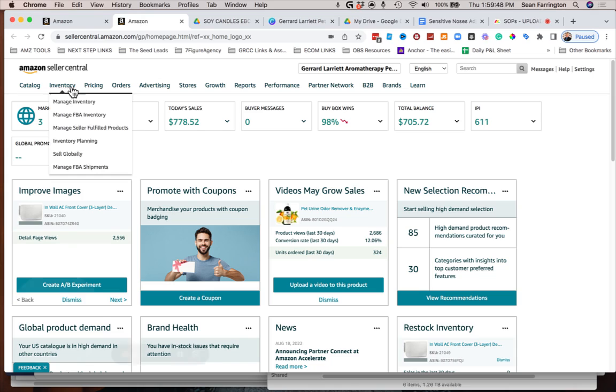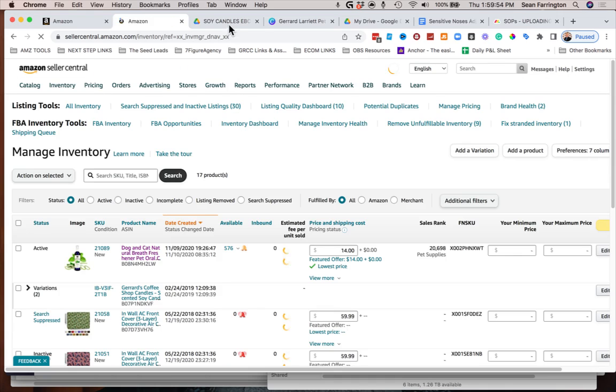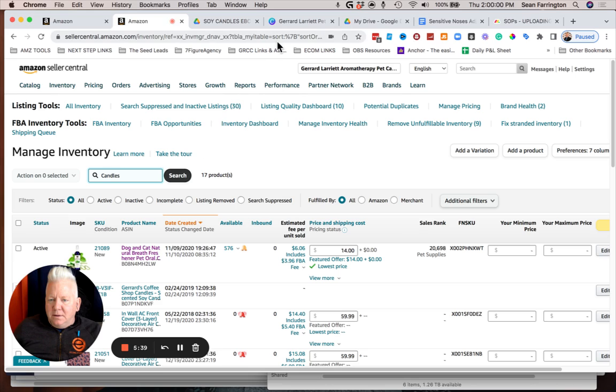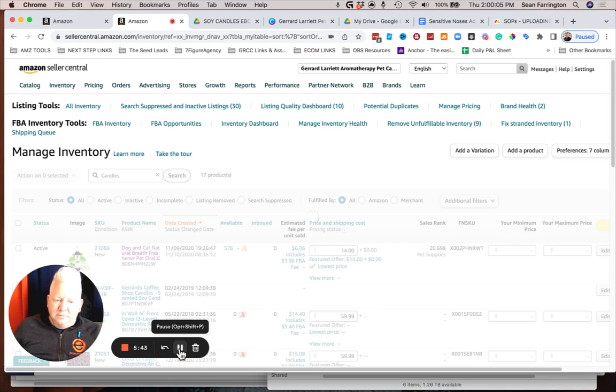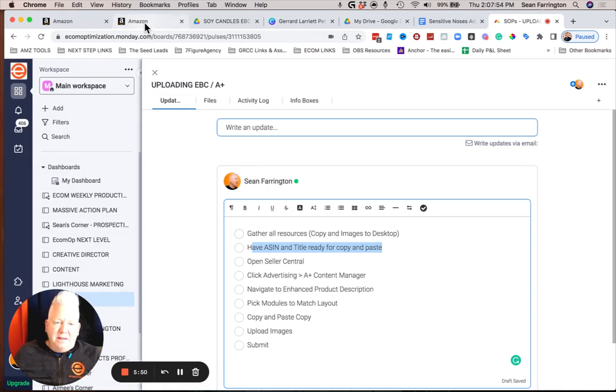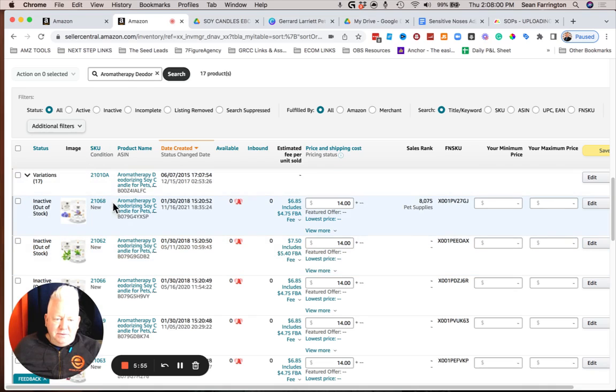So the way I do that is just to go into inventory, and then we look for the product that we're going to be doing. So this one is candles. I'm going to do a search for that. Okay, so this one's a little bit complicated because we have a lot of different SKUs and ASINs that we're going to be using, but I have those up here. You notice I have titles right here. I have ASINs available right here where I can just copy and paste when it comes time. So they're ready to go. And I have everything pretty much ready that I've gathered up all of that.